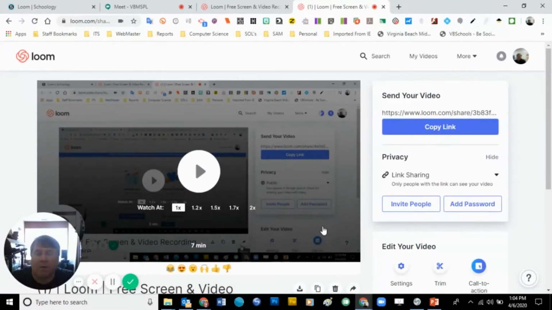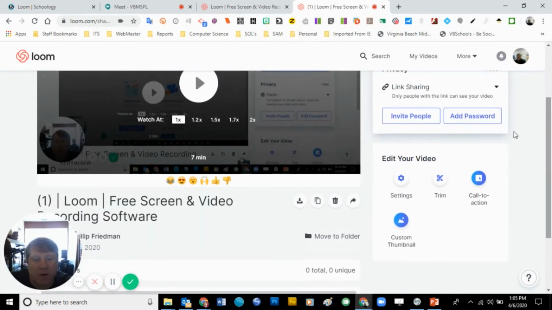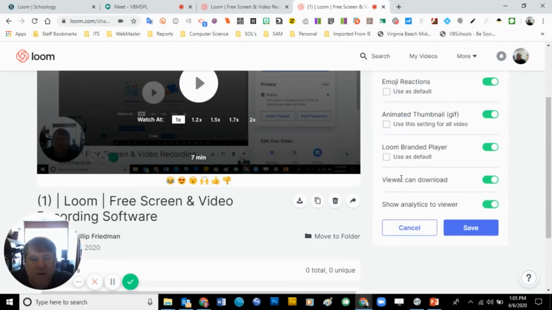All right, now that I have completed my recording and clicked the check mark, it takes me automatically over here to my edit page. And on my edit page, I can watch my video that I just recorded by simply clicking the play button there. I have some options under here. First and foremost, let's look at the settings.